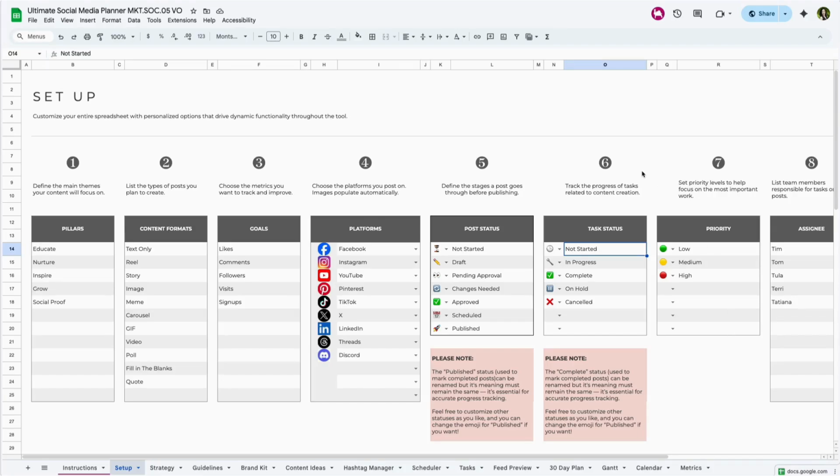The Setup tab is where you customize your entire planner so everything here works exactly the way you need it to. First, enter your content pillars. These are the main themes that your content will revolve around. Everything in your planner will reference these. Next, define your content formats. This tells the planner what types of posts you create, and these will become drop-down options later. Then choose your goals. These are the metrics you care about most and will be used throughout your planner and performance tracking.